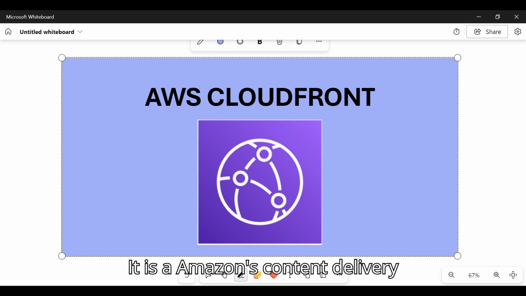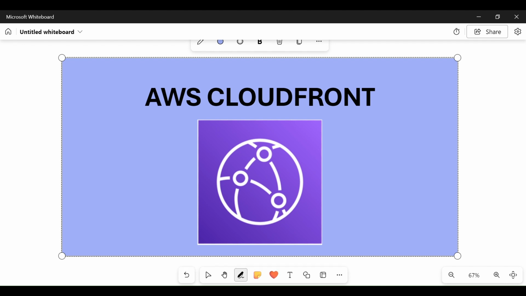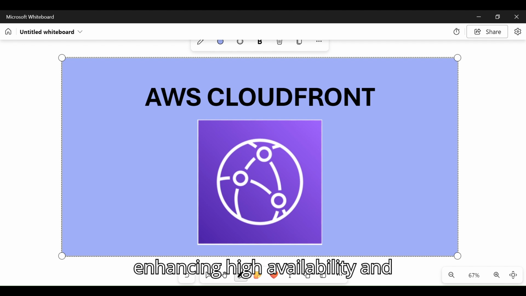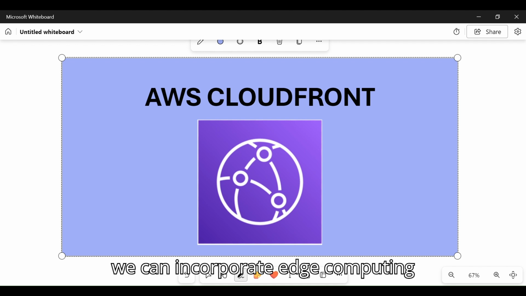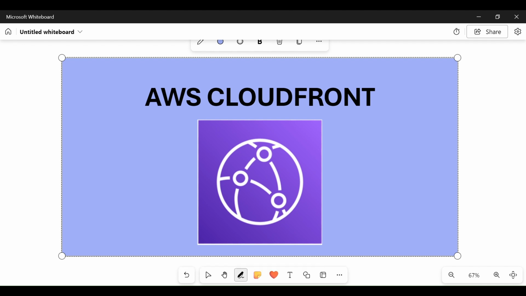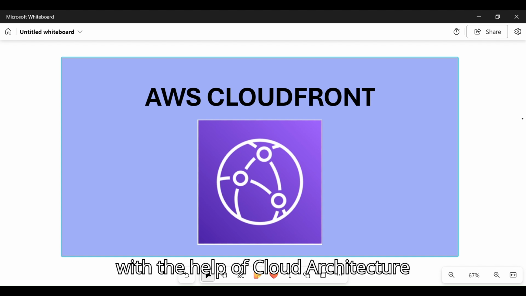It is Amazon's content delivery network, a distributed network around the globe that gets connected for enhancing high availability and low latency. By enhancing caching over all the edge locations, we can incorporate edge computing through AWS CloudFront. I'll explain the AWS CloudFront scenario with the help of a cloud architecture diagram.